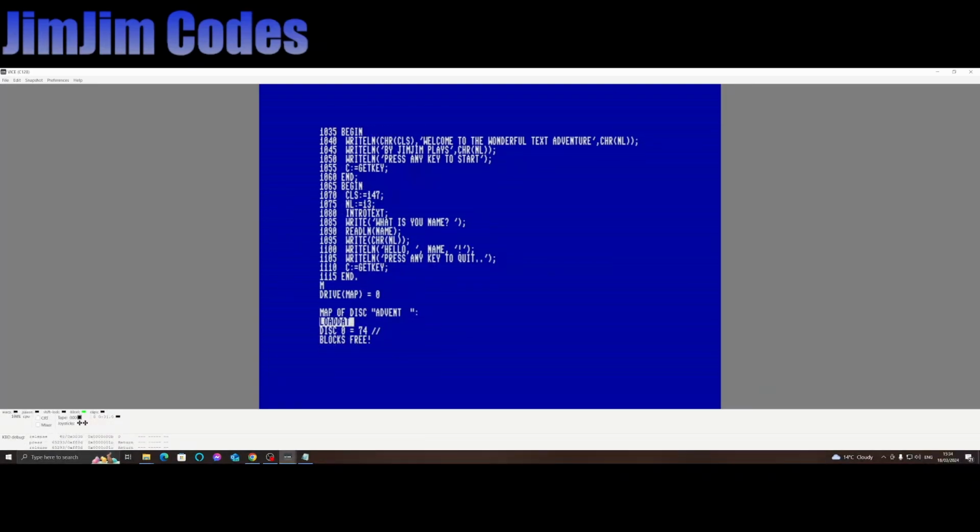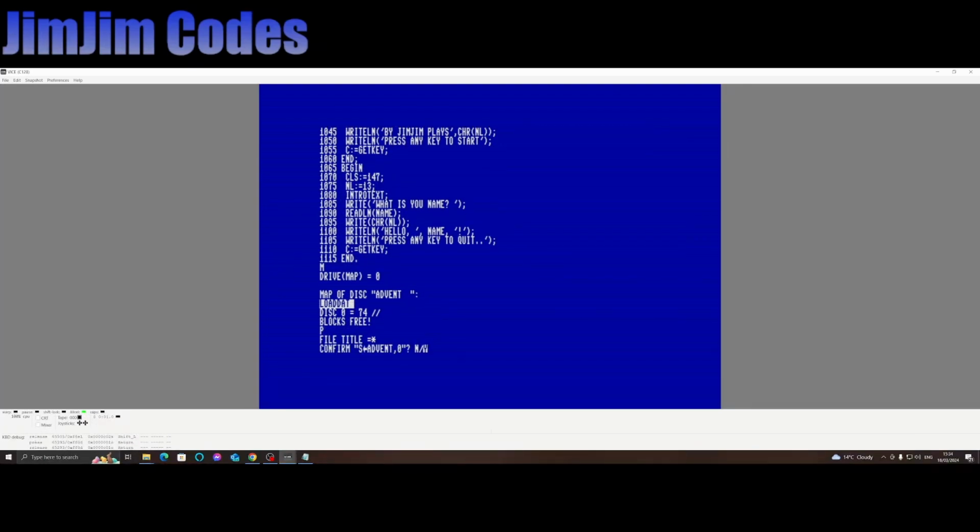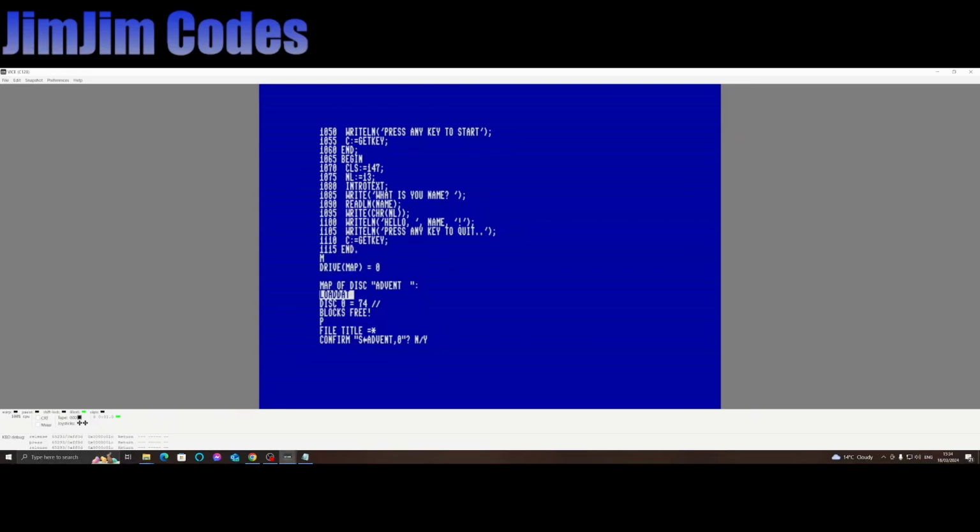Okay, you see that's just got the load dat in there. So now we're just going to do a put again. We're going to do a P, hit an asterisk. And because we switched drives, you'll notice that it's got the S Advent, 0, so it's saving to drive 0 rather than the RAM. Okay, now that is saved.